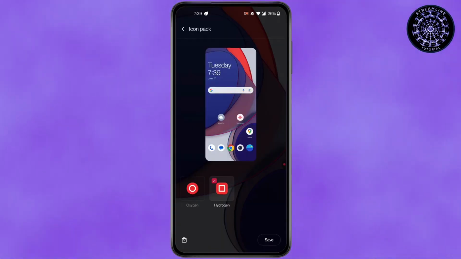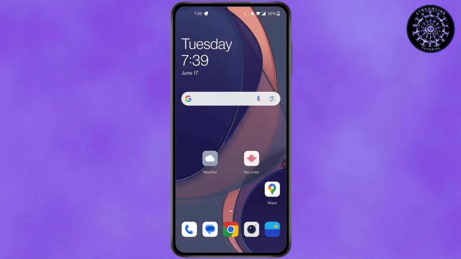If not, you can simply select the one you prefer and click on Save at the bottom right, and then your icons will be changed. This is how to change app icon on Android.